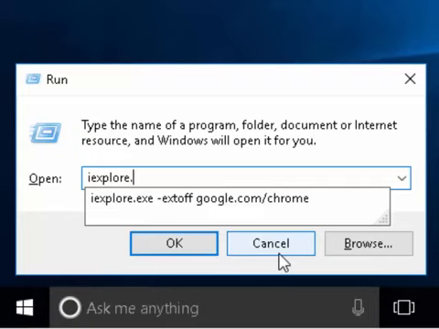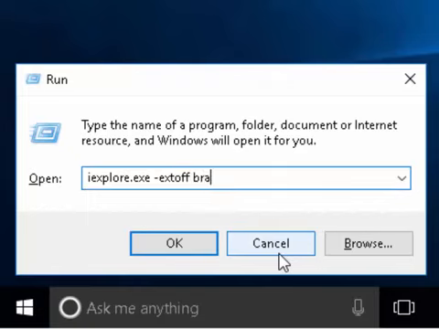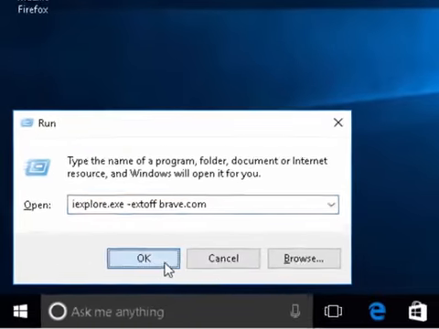IEXPLORE full stop EXE space minus EXTOFF space BRAVE full stop COM. Then left click OK.